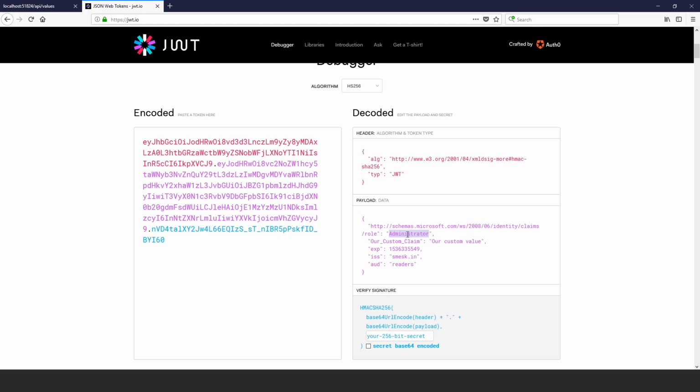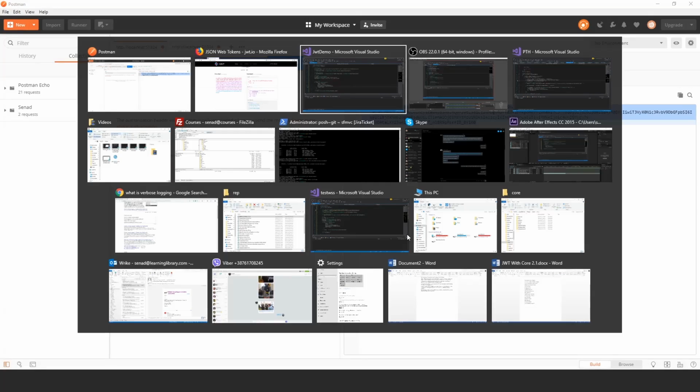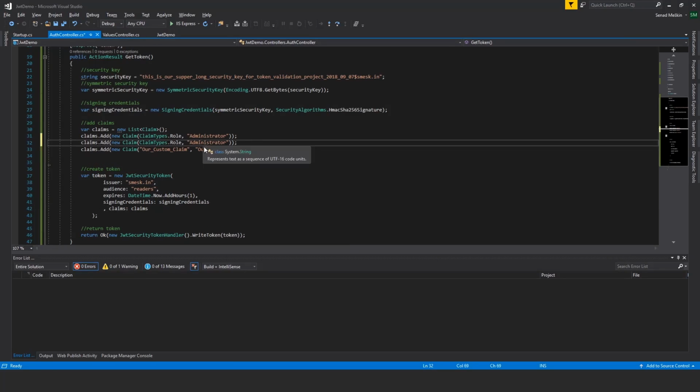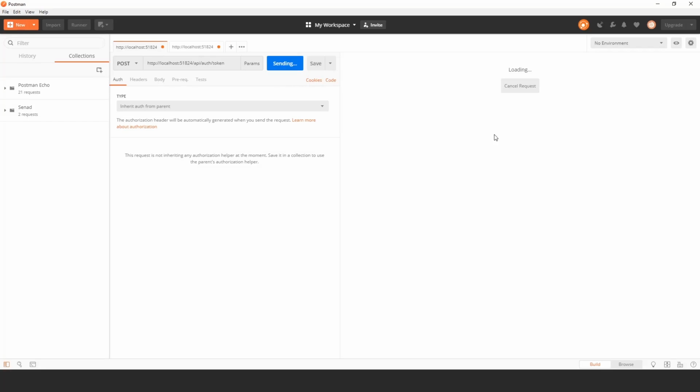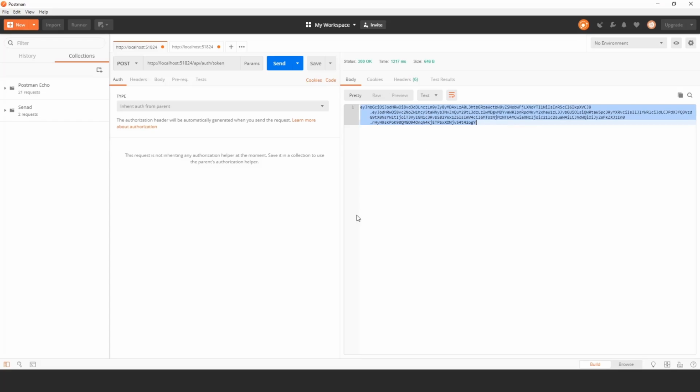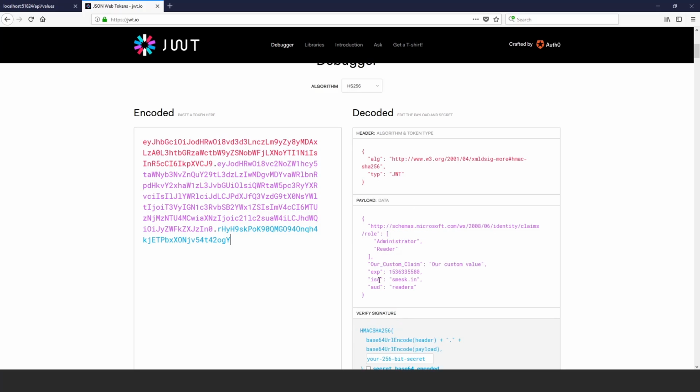If you add multiple roles, it will represent them in the payload as a JSON array. I will do just that so you can see. For example, reader, and if I generate new token that contains role reader, I will be able to see them in payload, administrator and reader. This is JavaScript array. JSON is a JavaScript object notation, so the list of roles is represented as an array inside JavaScript.